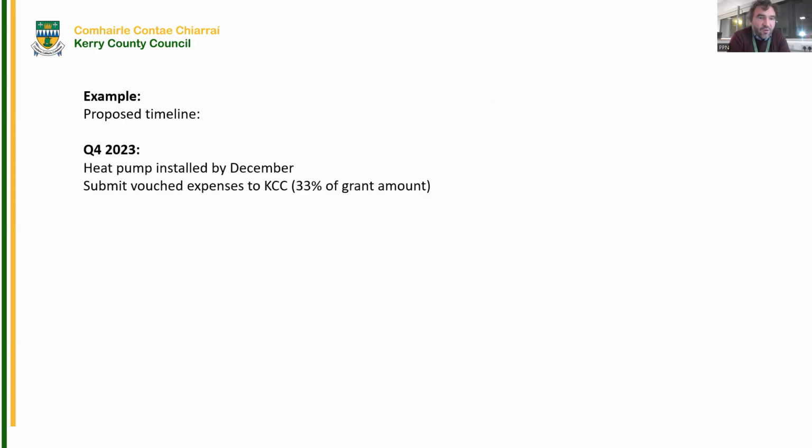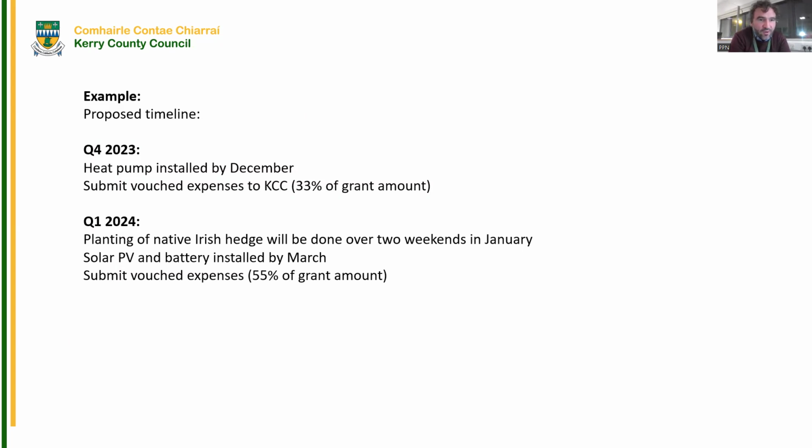So let's just say, if you were successful in quarter 4 of 23. Sorry, the dates on this are from this year, something like that, so obviously the proper dates will be reflecting of that. So quarter 1 of 2023, heat pump will be installed by December. Submit voucher expenses to KCC, which works out about 33% of the grant money. Then quarter 1 of 24, planting of native Irish trees will be done over 2 weekends in January. Solar PV and battery installed by March. Submit voucher expenses, 55% of the grant money.